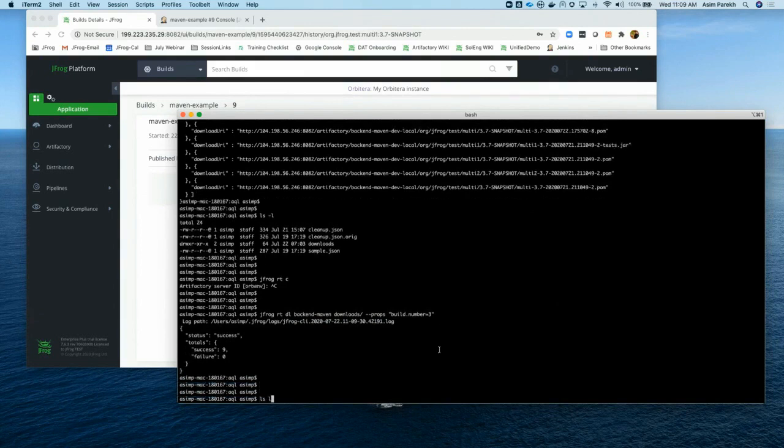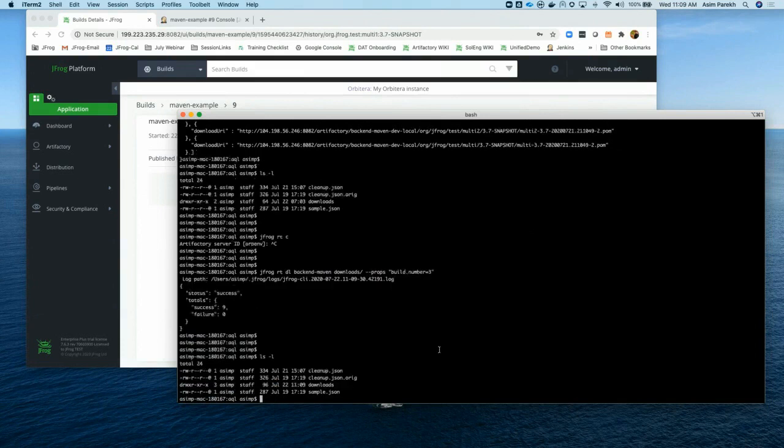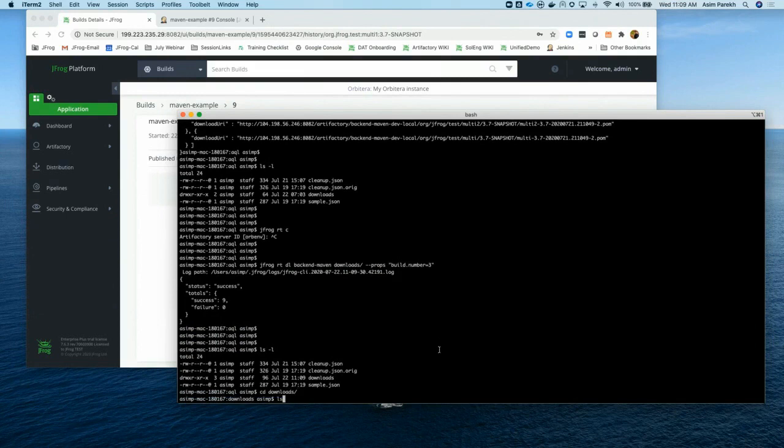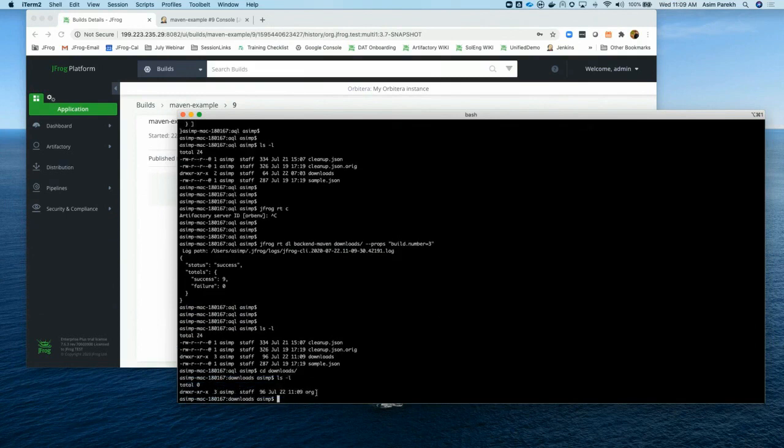So once we are done with this, go into downloads. You will see that all of those artifacts are actually downloaded under their appropriate directory, org, JFrog, whatever I built at that point in time. So this is another example of utilizing Artifactory and our JFrog CLI.